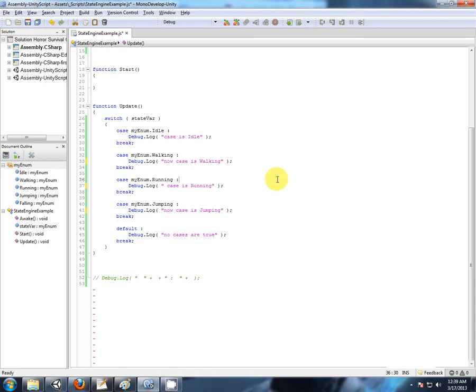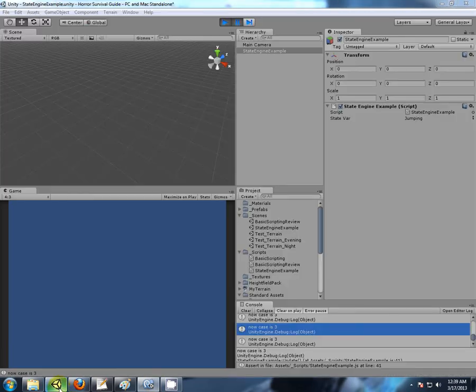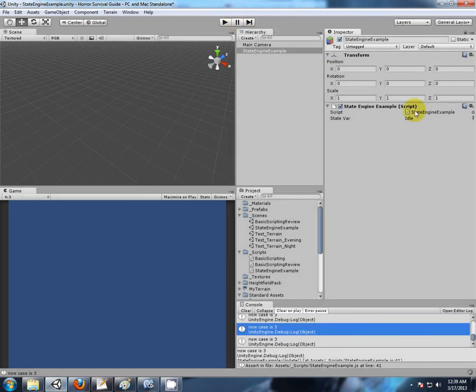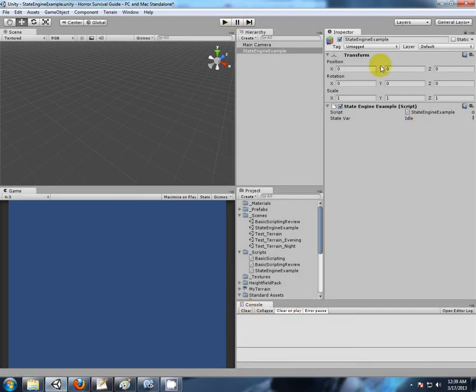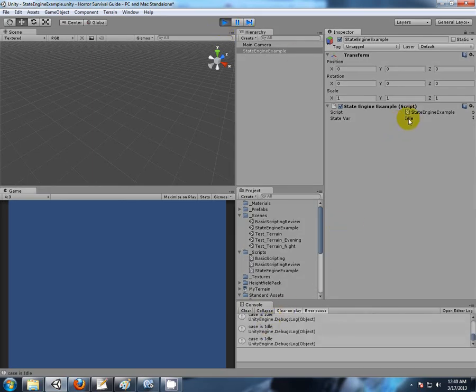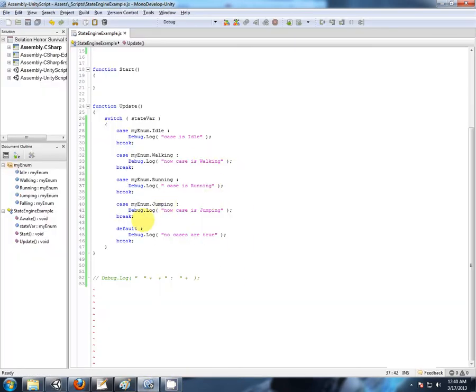And just so our debugs do reflect our state, we'll update those, save it out, go back to Unity, let it compile, clear and reset, let's go again. We have a case at idle. What happens if we're jumping? That's reflected. Walking. Now what if we fall into one which we didn't give a case for? What we're falling into falling. No cases are true. We cross-reference that. Yes, we don't have a case for falling. So great.